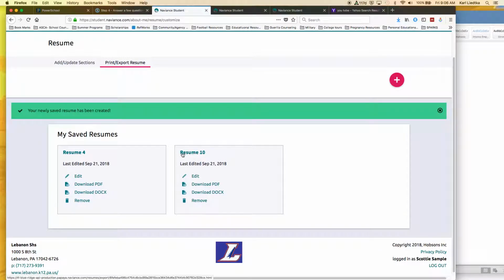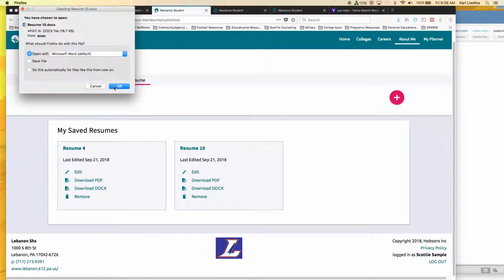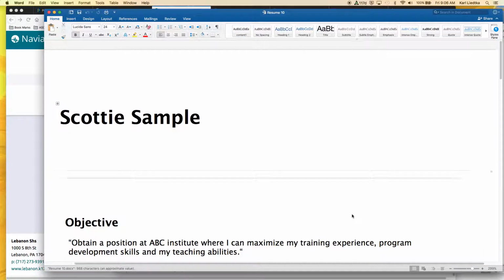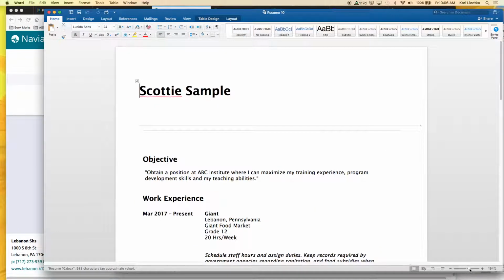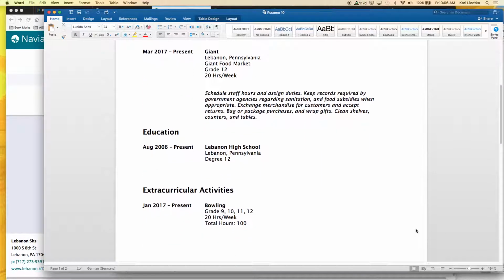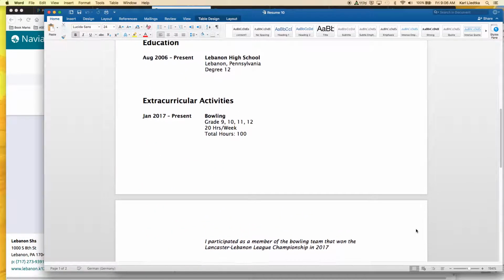So I have Resume 10. I might have Resume 4 for if I'm applying for something in sales and marketing. I might have Resume 10 if I'm applying for something in education. It really depends. So now I'm going to download the document. And now I can see what it looks like. And this is all the information that I had put in my resume. Now yours is going to look a lot better than this because the information will be real information.